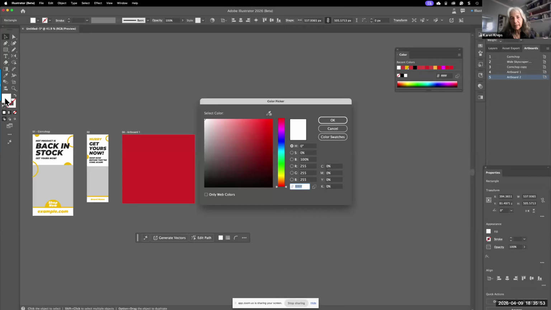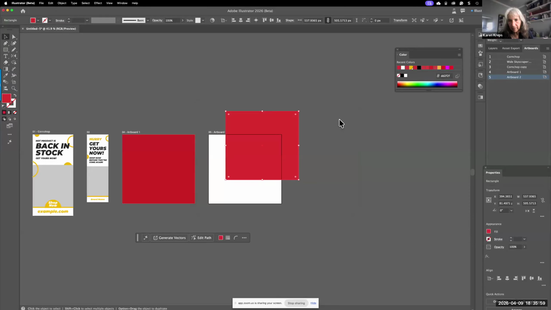Now, the artboard is visible in the artwork. It's not just to provide contrast for what you're working on. Say that again, Karen. I was asking, the color of the artboard is visible in the artwork unless it's obscured by a layer. Is that correct? Yeah, that's right.